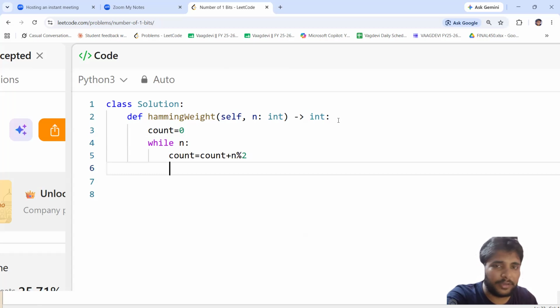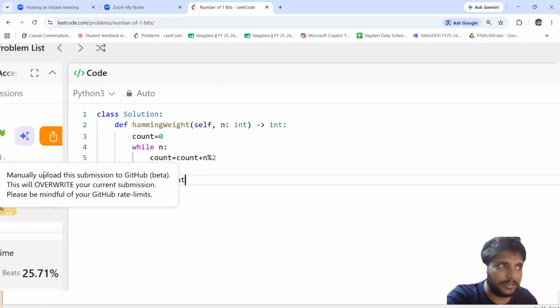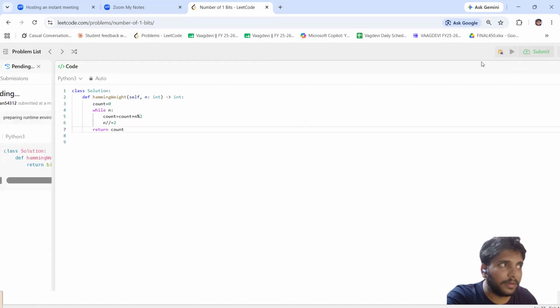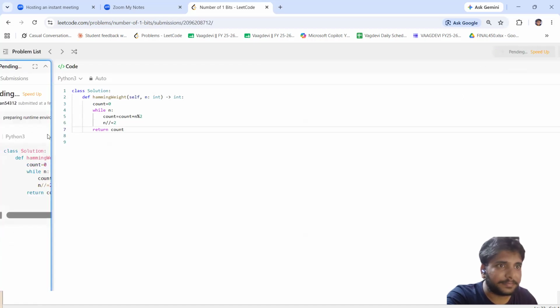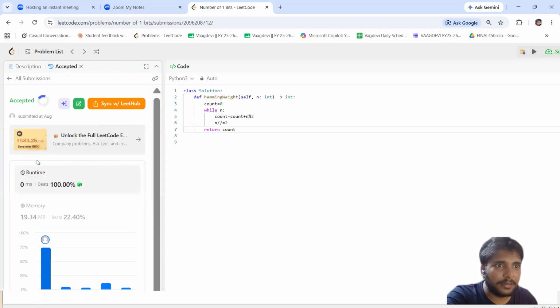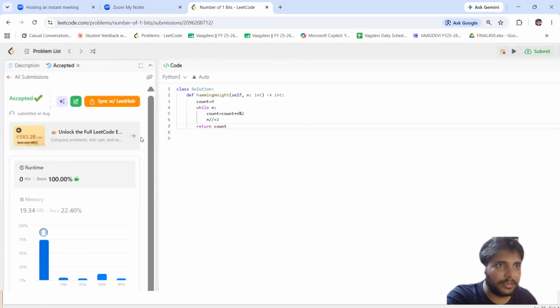So how to reduce this n? We can reduce it in two ways. n floor division equal to 2. That's it. And then return count. And it should also work. Let's check it out whether it's working or not. So I'm just submitting it. Yeah, even this got submitted and it is also working fine. So this is the second approach.